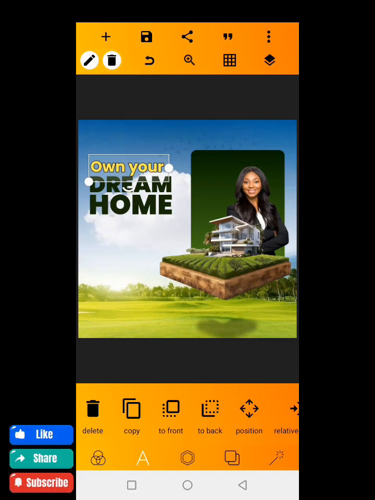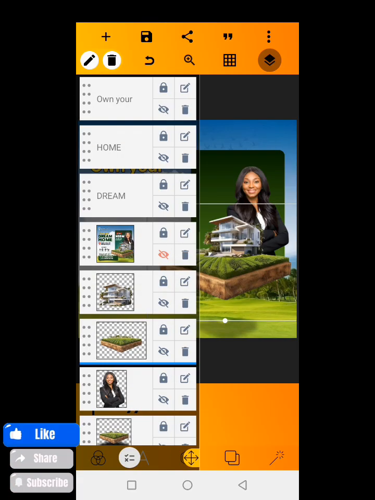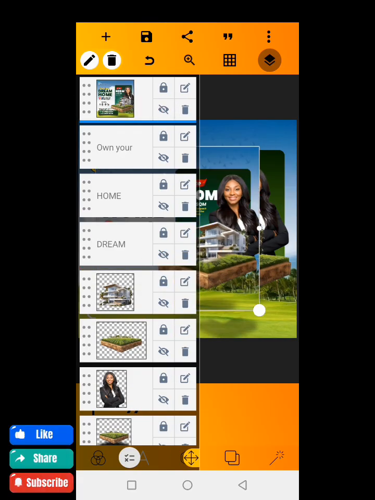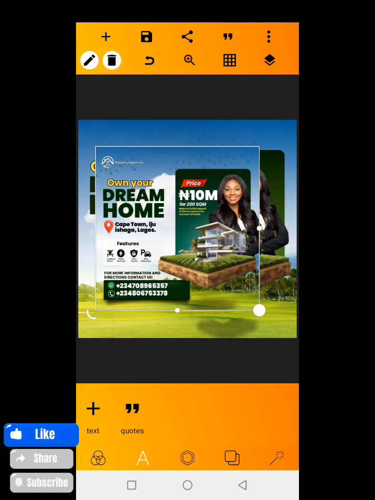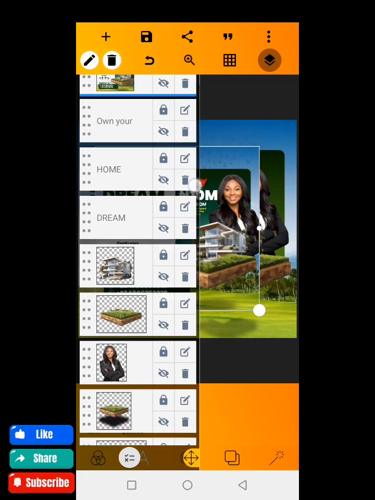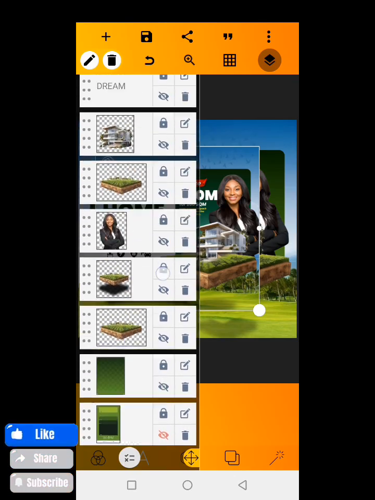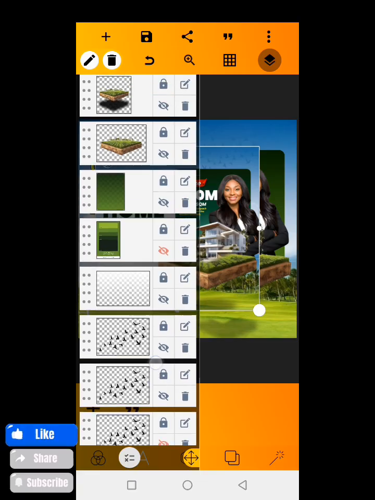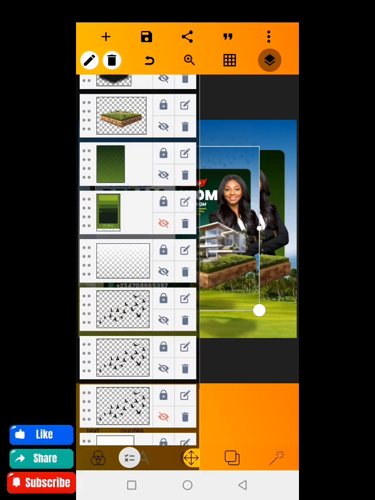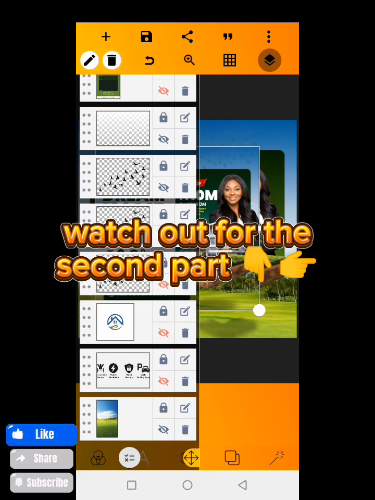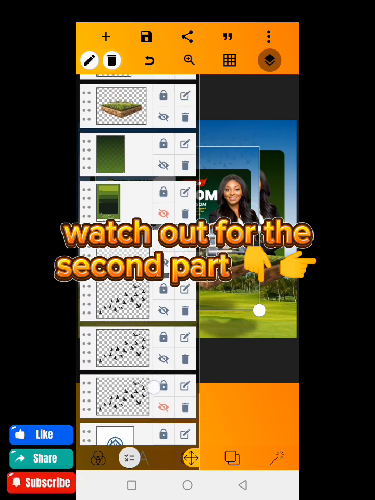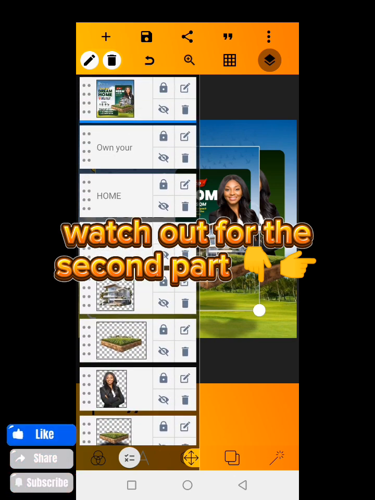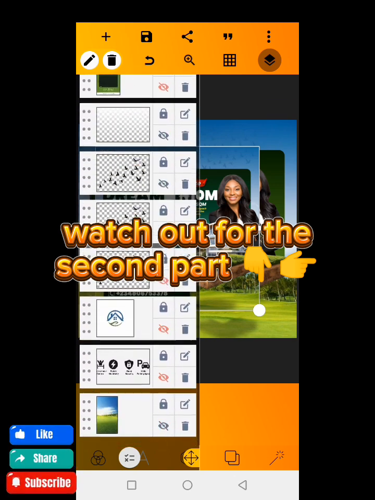So the next thing I'm going to be doing, let me check. Okay, the location icon, then the Cape Town text. Let me bring in the location icon. Where is it? Oh, I imported it, right? I can't find it, the location icon. So let me quickly import it.